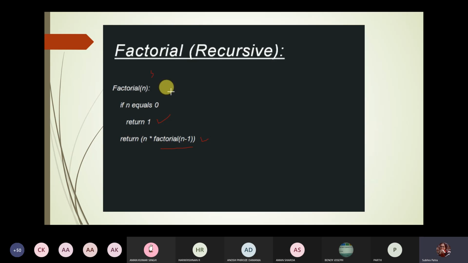So let's suppose we are taking n equal to 5. We are taking the 5, and if it is not equal to 0, it will come here. Now it will take 5 cross factorial of n minus 1, that is 4, right? As of now you do not know what 4 factorial is, so you keep it in the stack for now. Next you will call this function with 4.